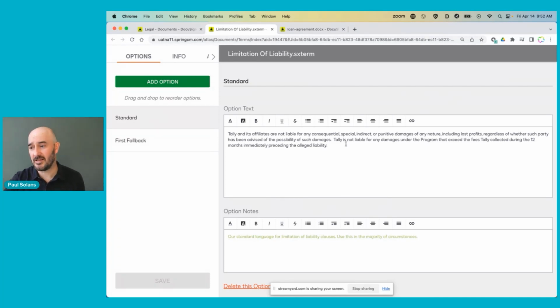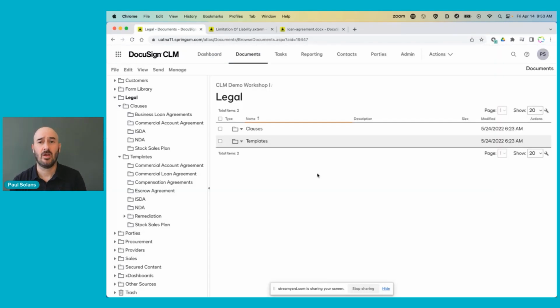Editing these clauses is simple. We can make changes and add additional text here. And saving those changes to the repository makes this language now available the next time a user goes to create a document. Now, the next piece of document generation is the templates themselves.